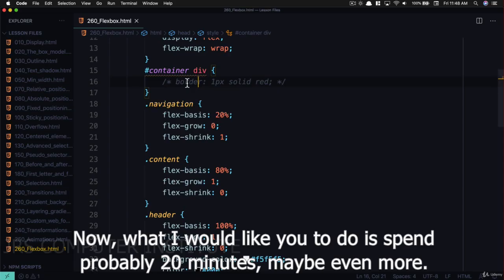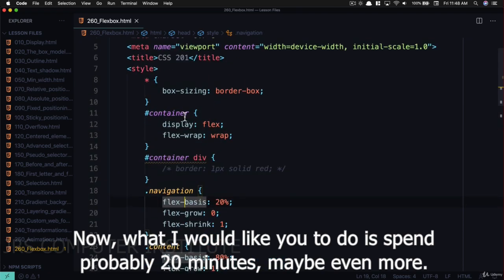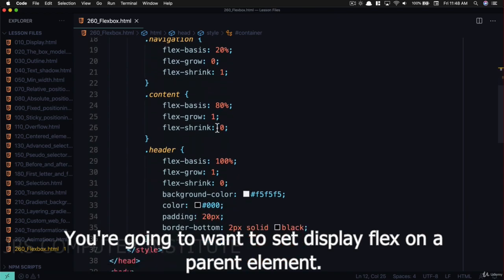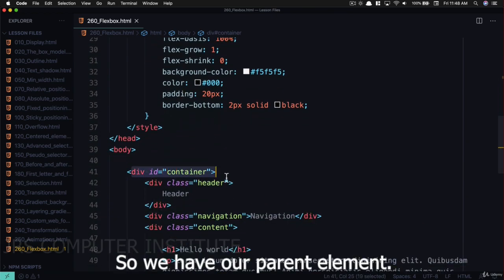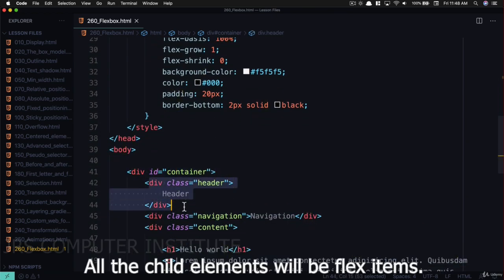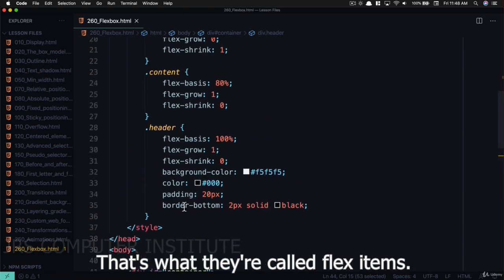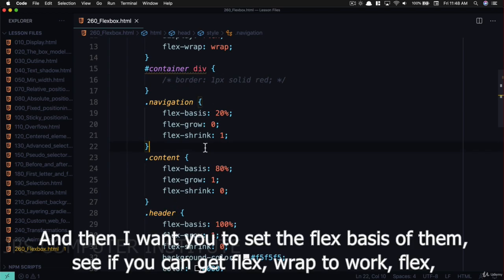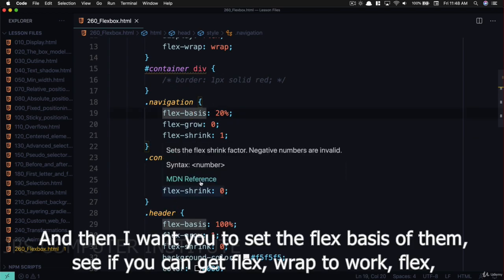Now, what I would like you to do is spend probably 20 minutes, maybe even more. You're going to want to set display flex on a parent element. So we have our parent element. All the child elements will be flex items. That's what they're called, flex items. So we've got navigation, content, and header item. And then I want you to set the flex basis of them.